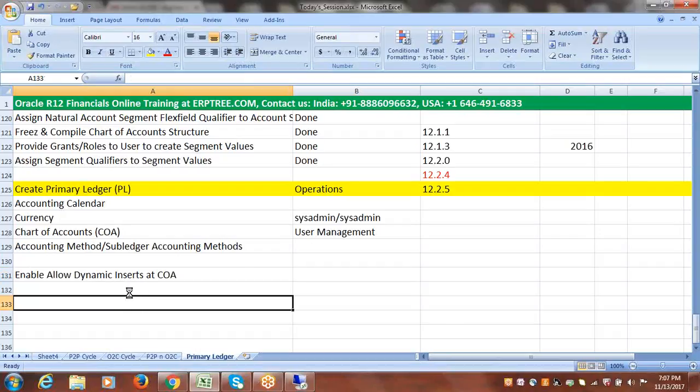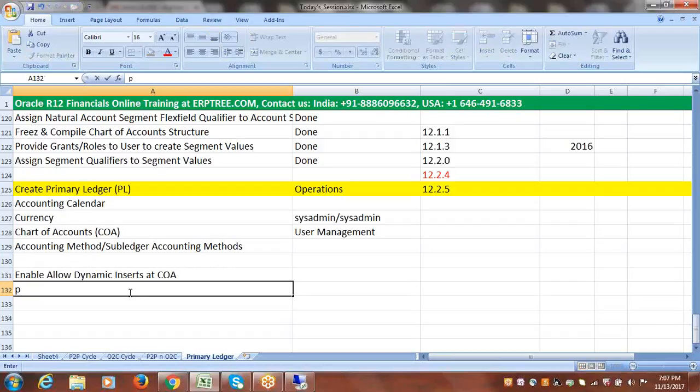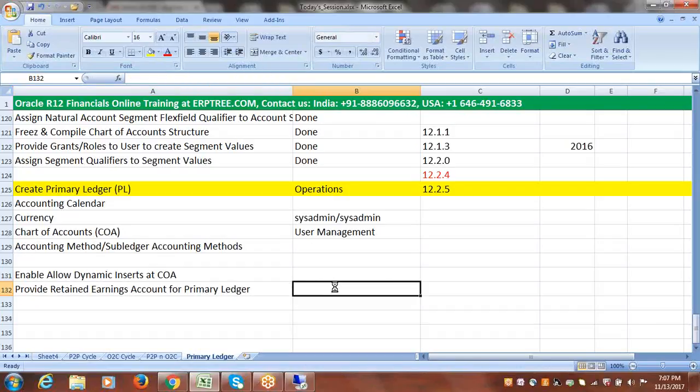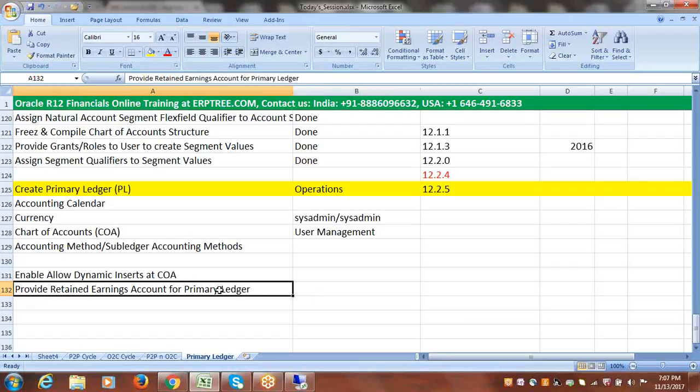So now what we are going to do is provide the retained earnings account for our primary ledger. This account is mandatory to set up, otherwise you cannot complete the primary ledger definition. So we'll go and provide the retained earnings account for our primary ledger.